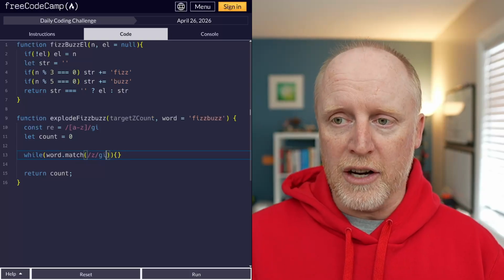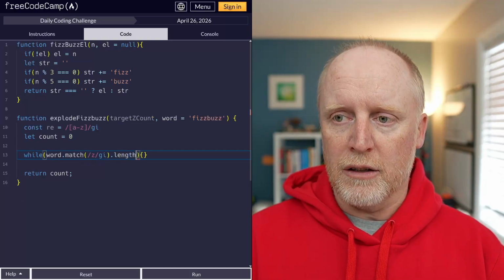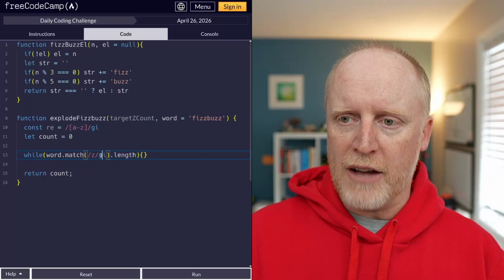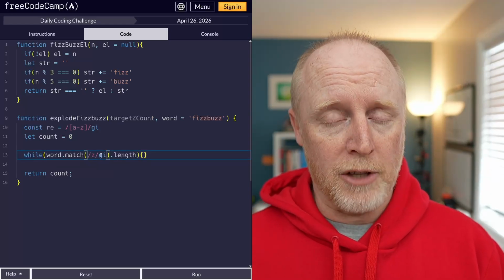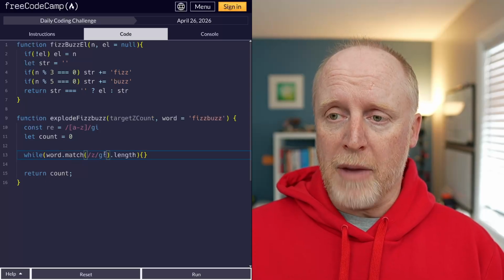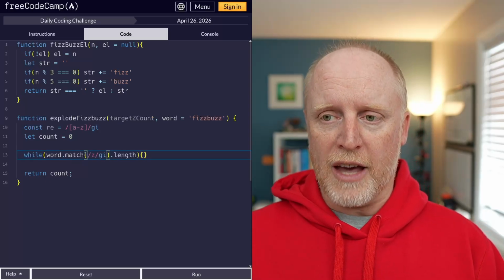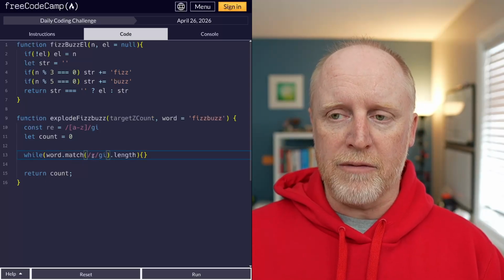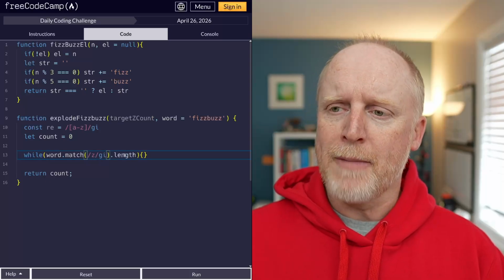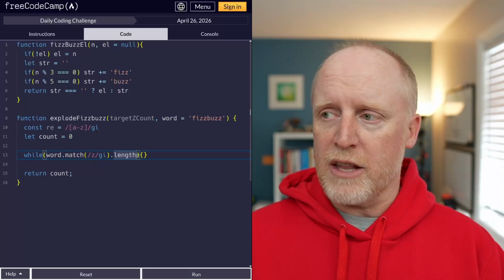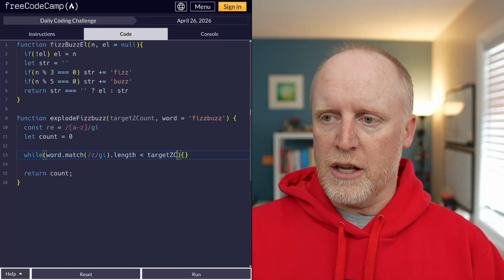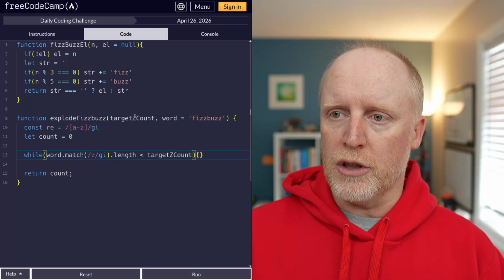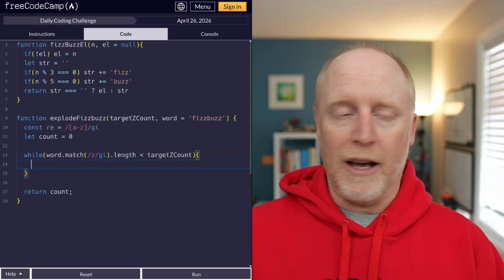And there is nothing else here, but I do want the length because the global attribute will return an array of found items, okay? So using match with global returns that array of all the places that it found the letter Z or Z, which means that we can peel off the length on that and make sure that it is less than target Z count, which should light that up. It absolutely does. And we drop in and do stuff.